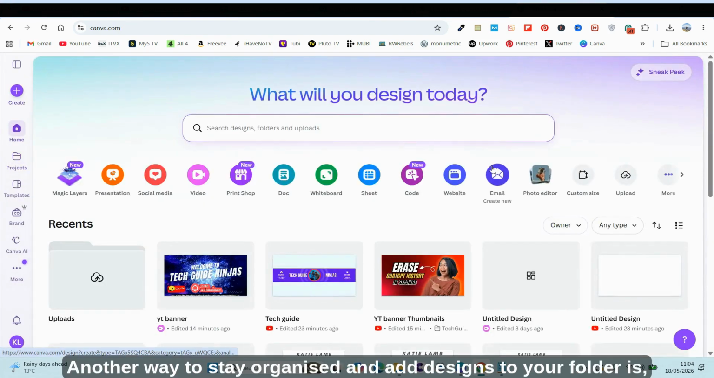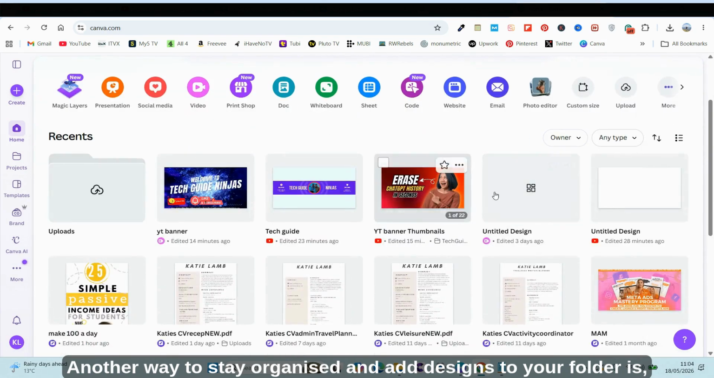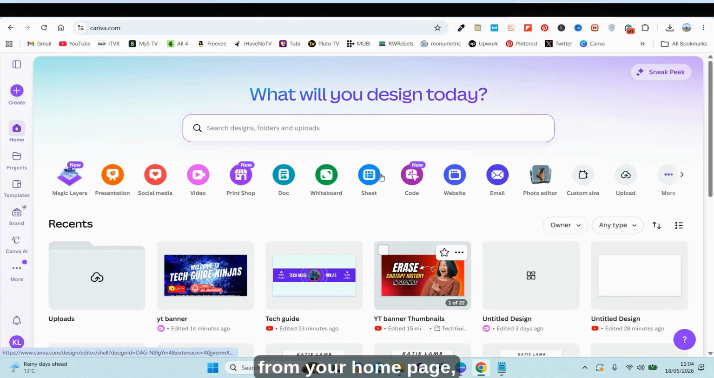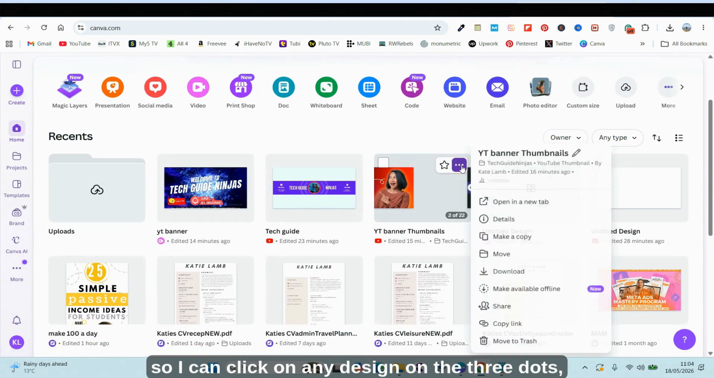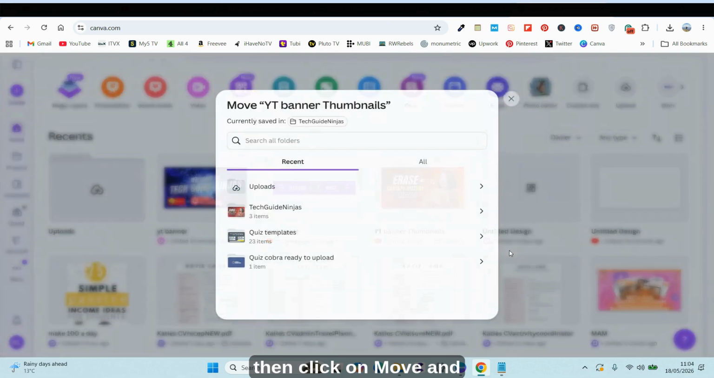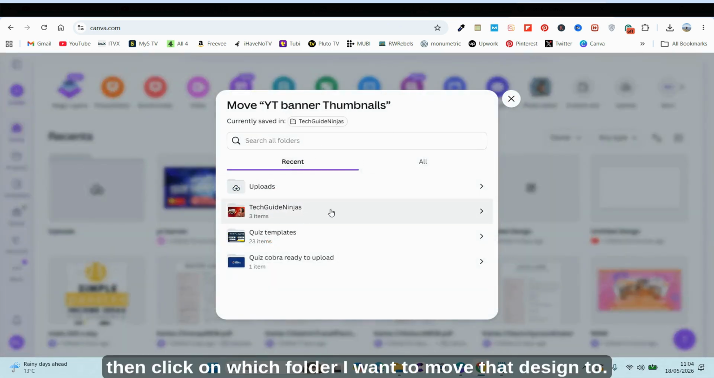Another way to stay organized and add designs to your folder is from your home page. So I can click on any design on the three dots, then click on Move, and then click on which folder I want to move that design to.